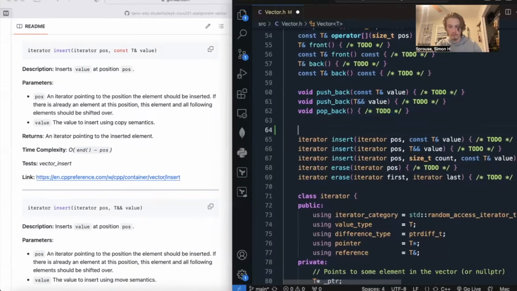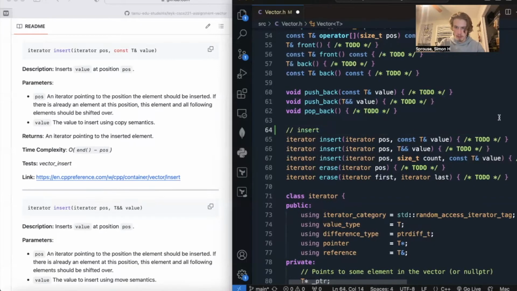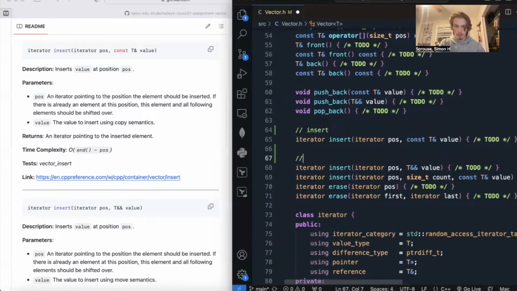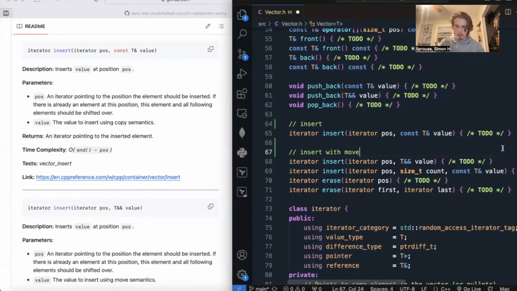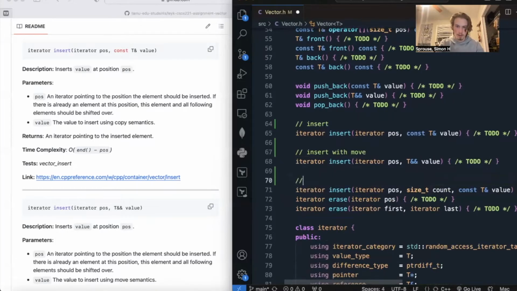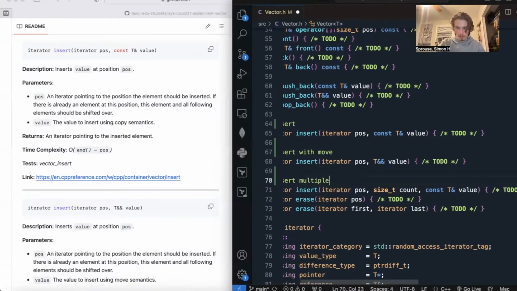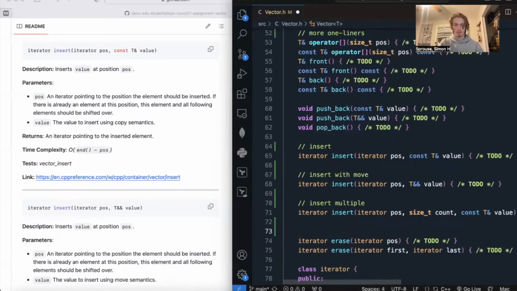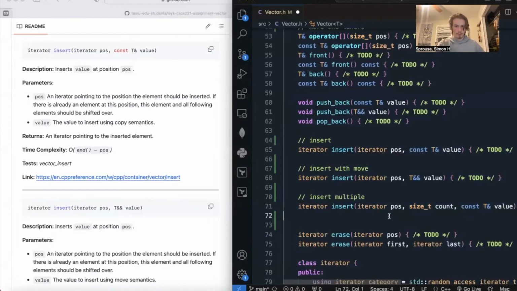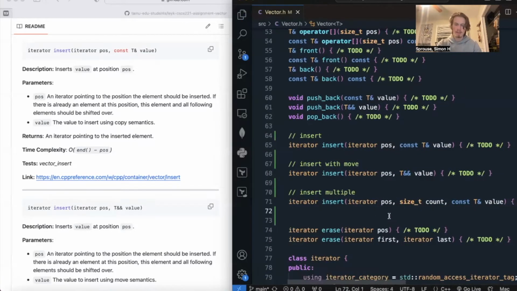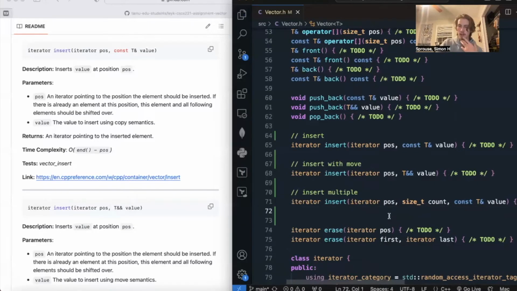Okay, so this is your insert function, and we actually have three of them. The first one is your normal vanilla insert. Your next one is going to be insert with move, and if you don't know about move, we'll talk about this in a second. And then the third one is your insert multiple. Yes, I can spell. So after you've done iterator, I would then move on to finishing these three functions. And as you can see, based on our different conditions, there might be different information that we would want to specify when doing insert.